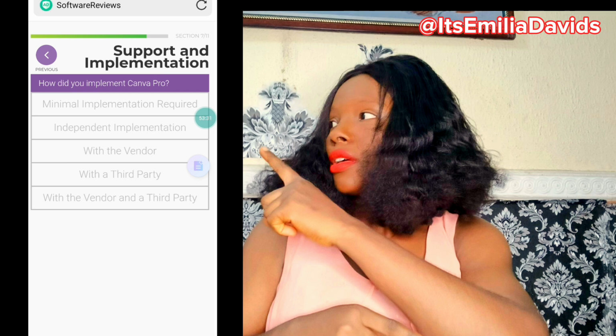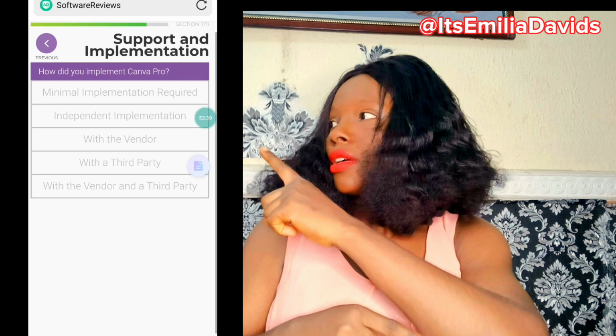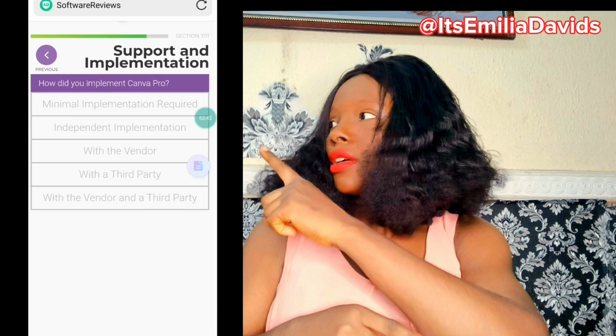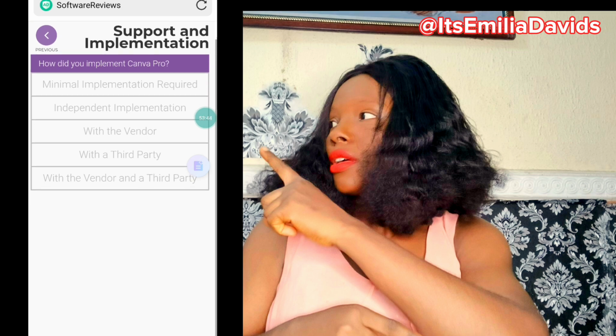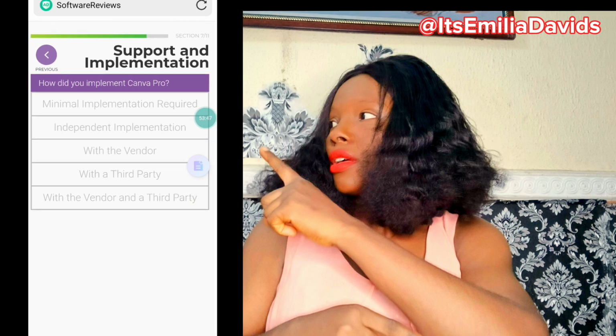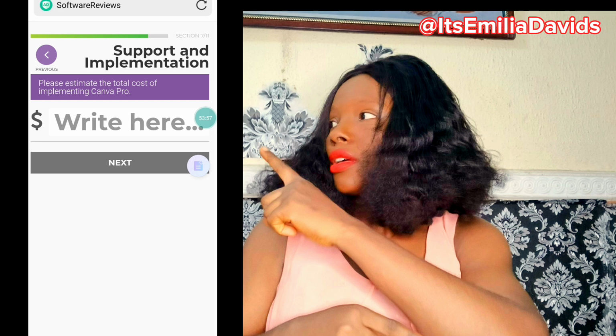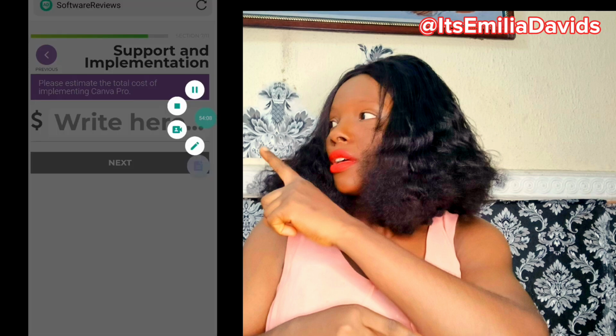Support and implementation. How did you implement Canva Pro? How did I implement it? Did you do it with the vendor? No, I did it. Minimal implementation required. Independent implementation, I will go for independent implementation. We are still under support and implementation. Please estimate the total cost of implementing Canva. Okay, let me check.